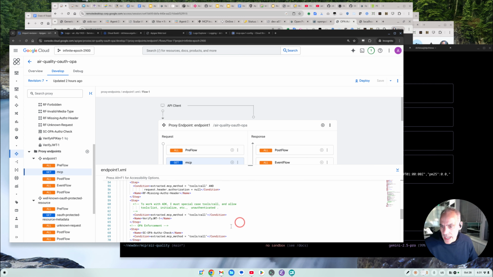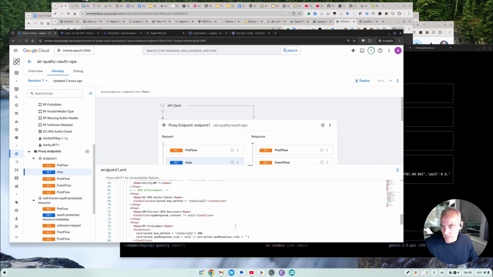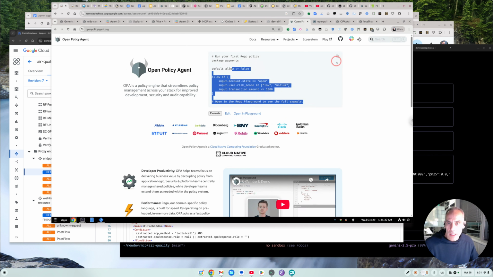But in any case, a really simple way to add OPA into your MCP transactions to provide really close control over exactly which MCP servers a user can invoke, or even which MCP tools a user can see or invoke. So that's OPA as embedded in Apigee.